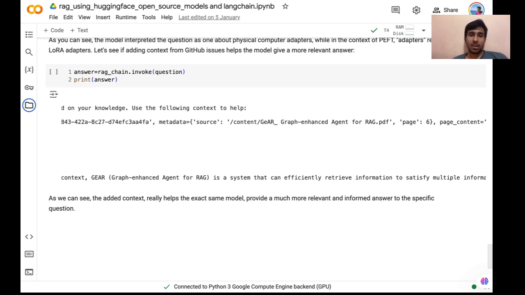So in this way, we can form a simple RAG pipeline using a Hugging Face open source model and the Langchain library with no cost. You can run this on your own system also, and you can use it for personal purposes. There is no need to host it in the cloud or use any API.